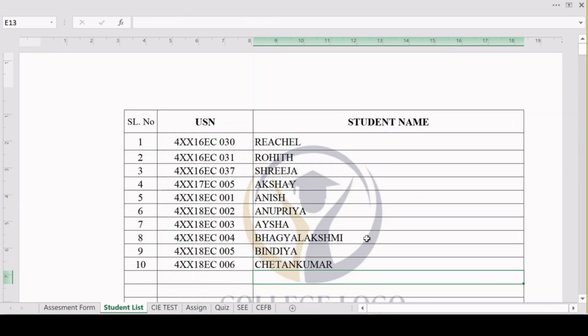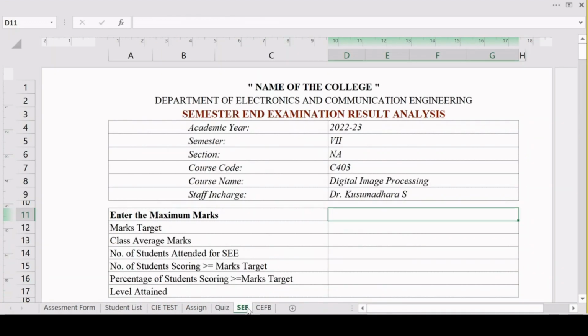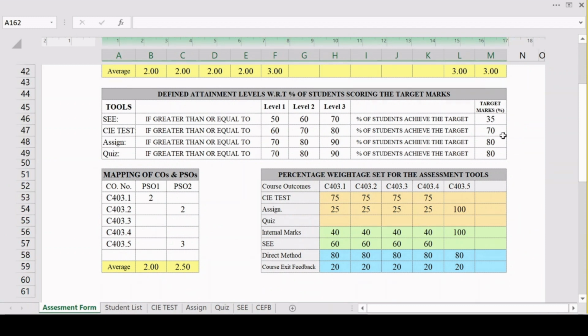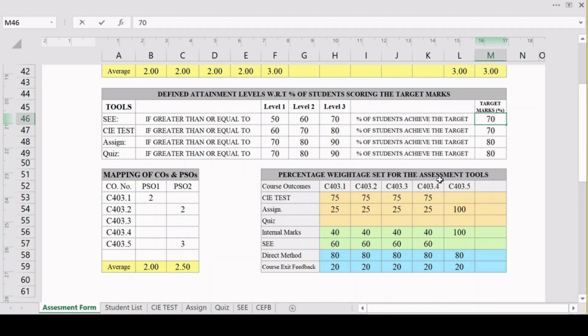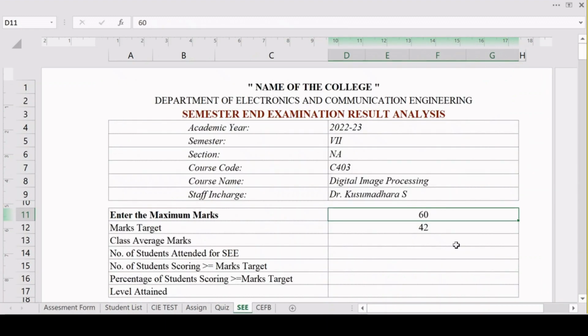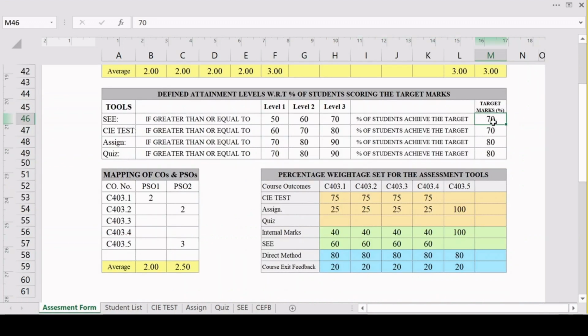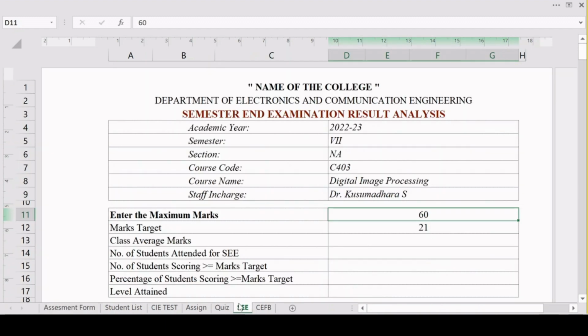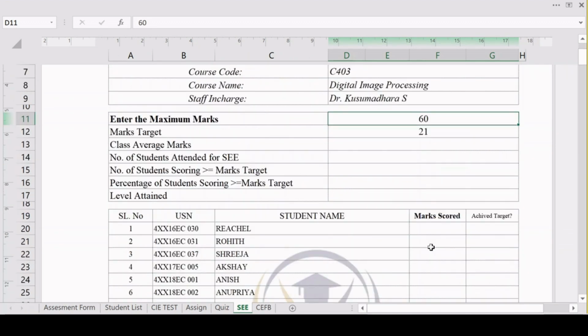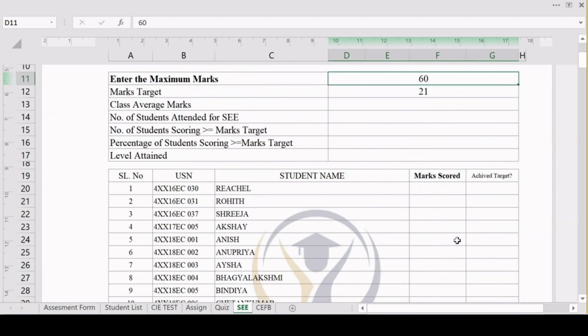Let us take the SE annexure sheet first. First we have to enter the maximum mark under SE. Now the target marks will be 21 because in the assessment form we have selected 35% as the target marks. If you make it 70%, then the target marks will be 42. As an example, I will enter the marks scored by 10 students.